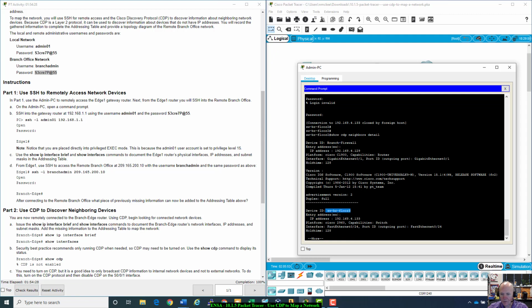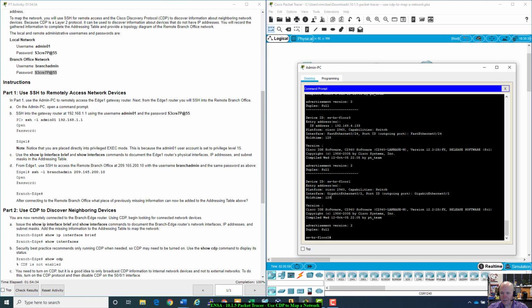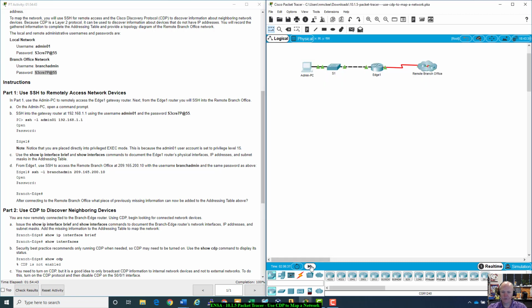Alright, so branch firewall is on one side, switch floor 3 is on one side, floor 1 doesn't have an IP address, can't connect to that, but I should really be able to connect to this. Let's try to fast forward time a little bit.